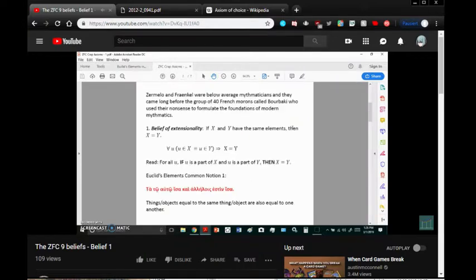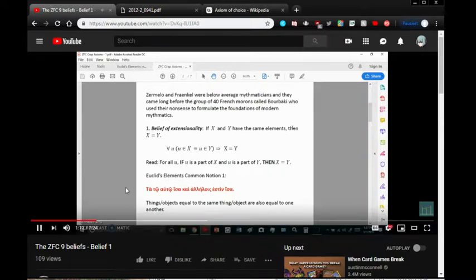Now, Zermelo and Fraenkel were pretty much below average mathematicians, and they came long before the group of those 40 French morons who called themselves Bourbaki and used their nonsense to formulate the foundations of modern mathematics. So what does the first belief say? It's called the belief of extensionality.